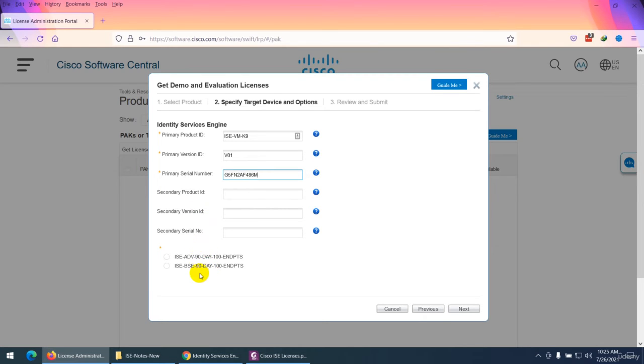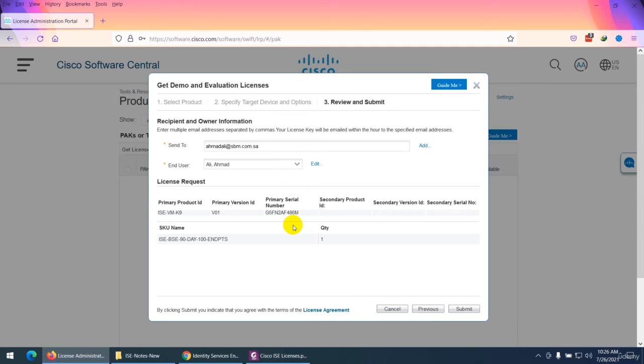Right now I'm just showing you how to do it. Otherwise, this is the demo one I'm doing. So I say that the advanced 90-day license I need, or the base one. Let me show you the base one, 90-day for 100 endpoints. Let me choose it just for test purposes and click next. So this is the quantity they will generate, and they will also email you on your company email. And this is the detail. Let me submit.